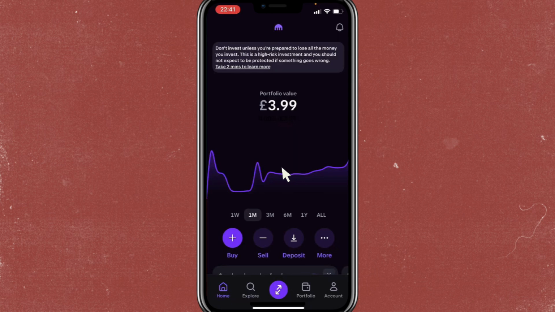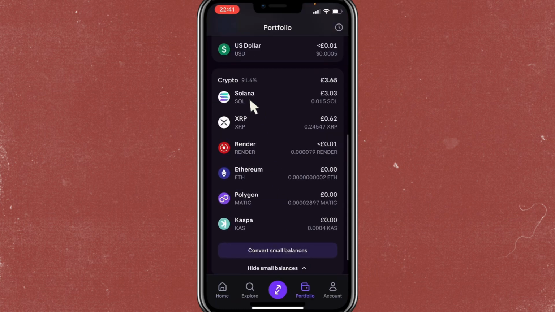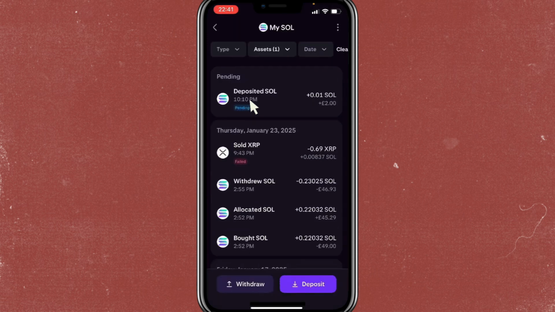And from here, just go to portfolio at the bottom. Now in here, just scroll down and see all the tokens. So we're just going to scroll down. And since we're sending Solana, you just have to tap on Solana. Click on this. And then tap on withdraw at the bottom.